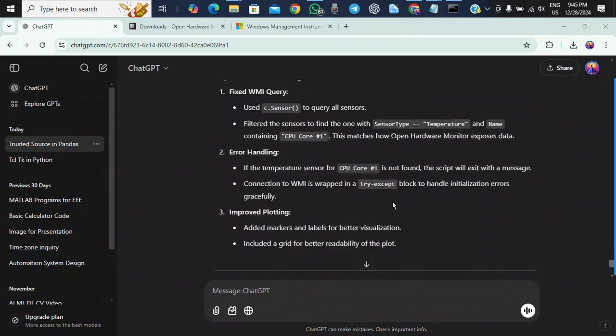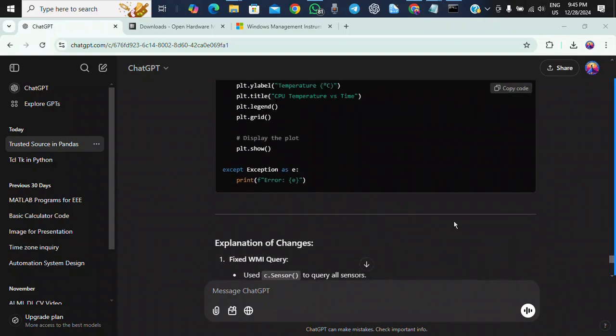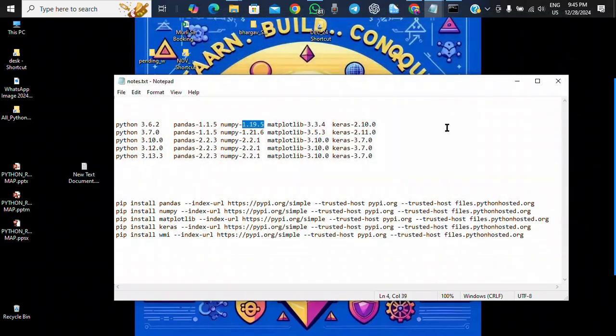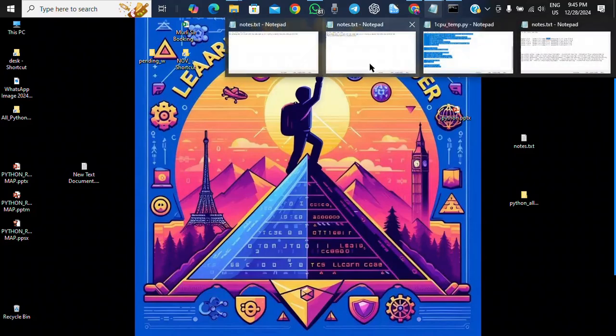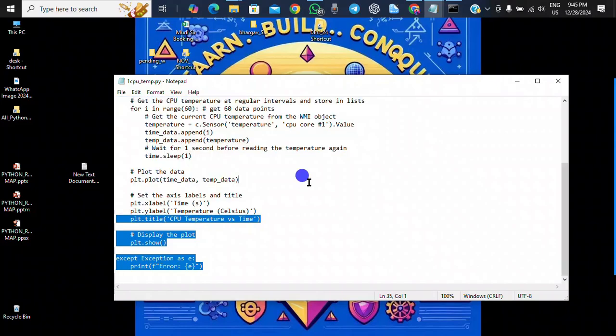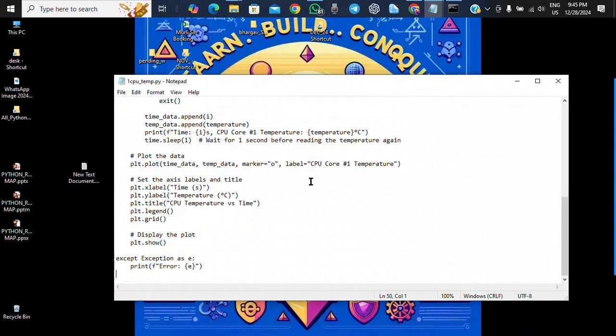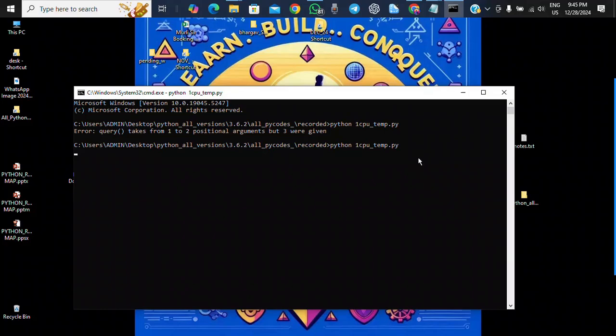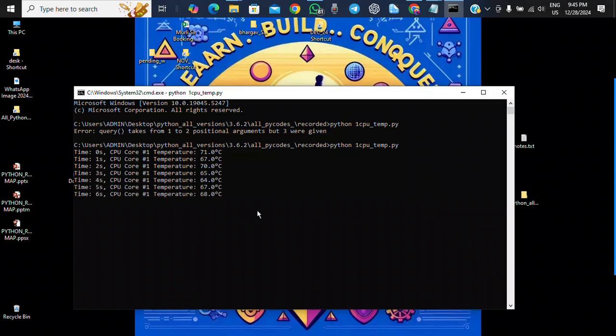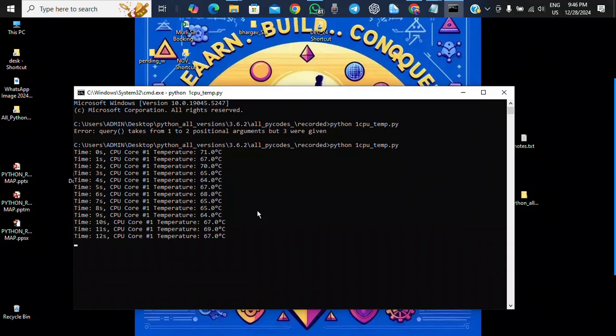So what we will do, we will again update the code in the main code. So notes, CPU temp. Okay, try to execute. It came. Temperature is 71, 60, 60. Continuous monitoring. Okay, so both are working now.